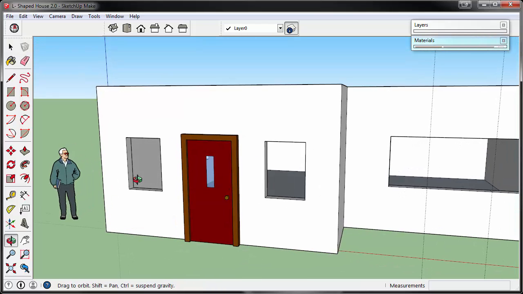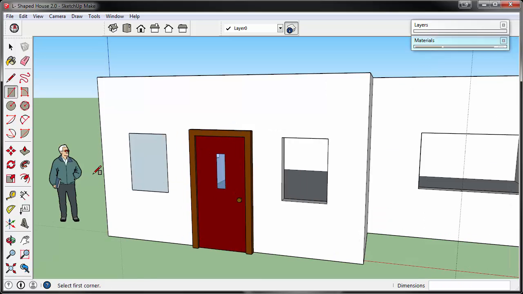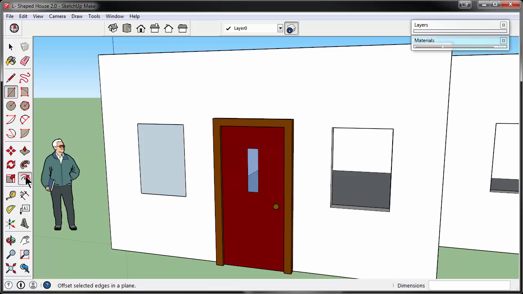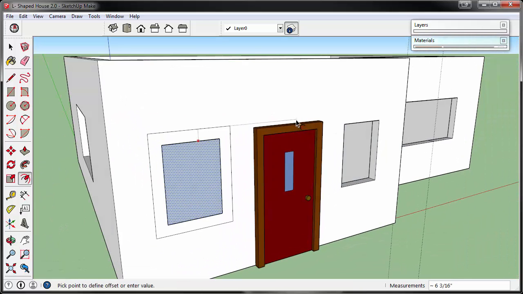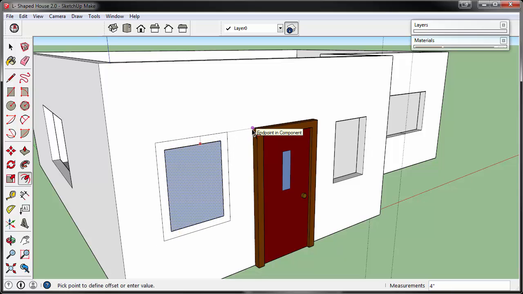Now let's turn our attention to the windows. I'm going to draw my first window just like this. I'm going to use my offset tool, offsetting on the outside. Now I want it to be even with the door, but if I don't remember what offset I used for the door, I can just take my tool over and click the top edge and it will give me the same offset that it did for the door.